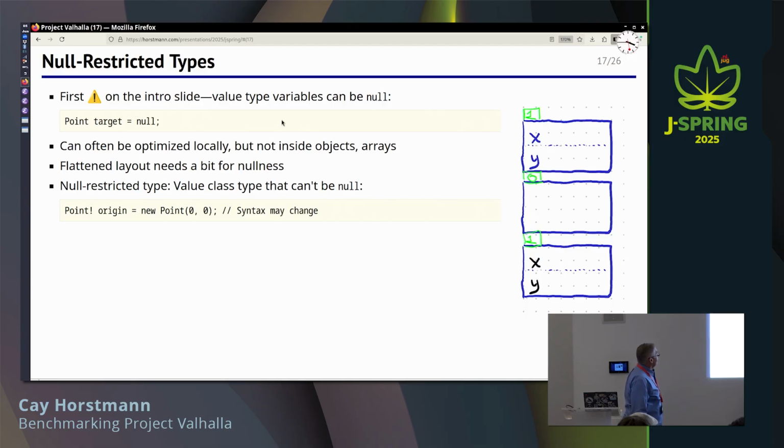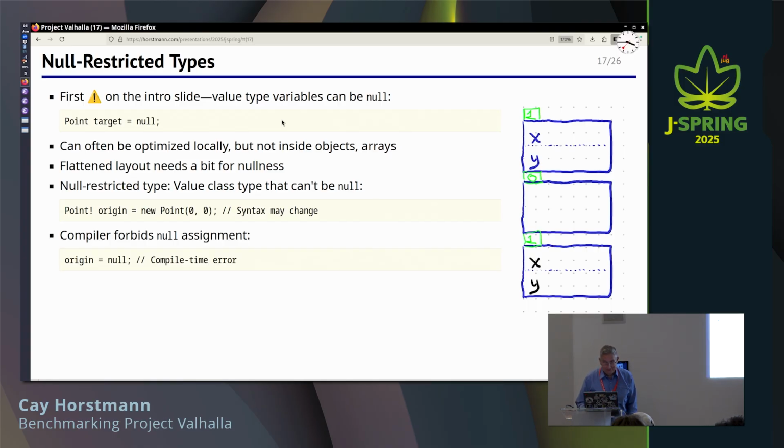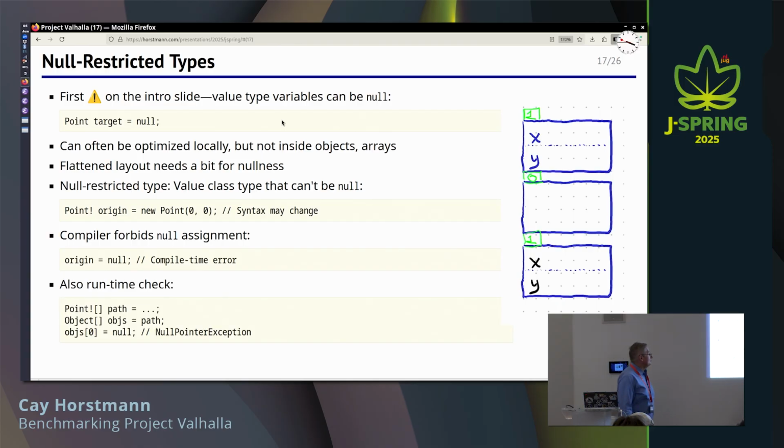The disclaimer is the syntax could change. I don't think that syntax is going to change, but it could. So the compiler will, of course, now check that if you assign a null to it, it's a compile time error. That's an easy task for the compiler to do. You also have to do a runtime check because it's easy enough to take steps that compile and that will fail at runtime. So here I have an array of point bangs.